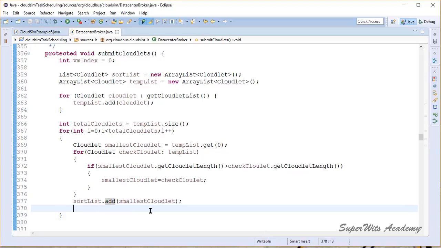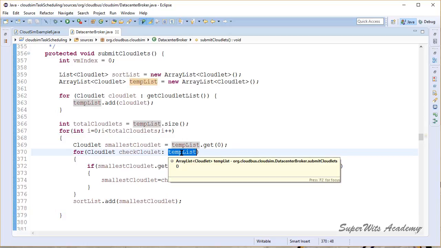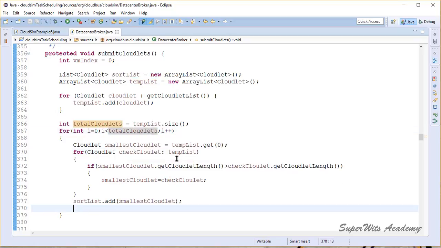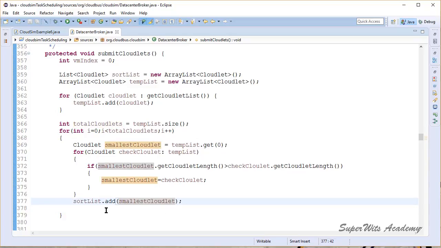Now the next thing which you need to do is, because this temp list is going to be iterated for the total number of cloudlets, right? In that case, I need to avoid this particular smallest cloudlet being identified again, right?